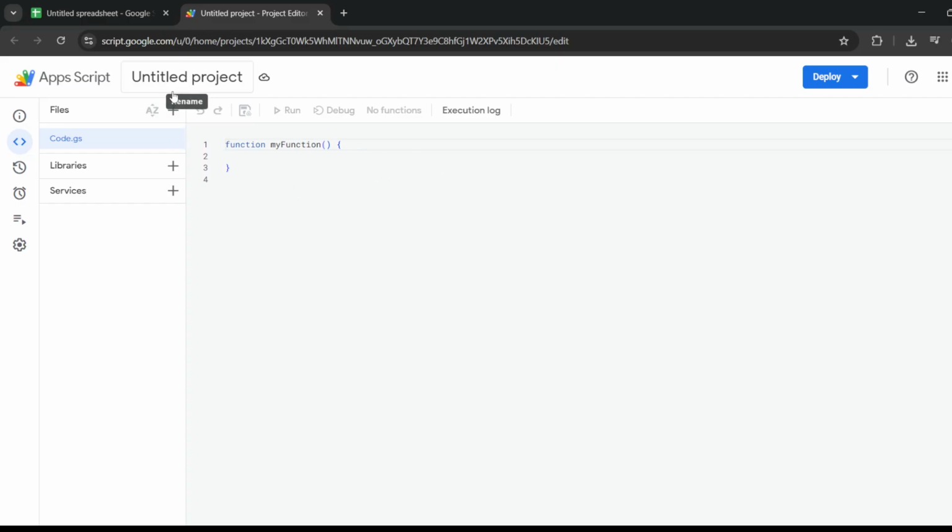run, and debug. The default file is usually named code.js, and you can add more files later as your project grows. Consider renaming your project at the top left so you can easily recognize it later, especially if you plan to build multiple automations.